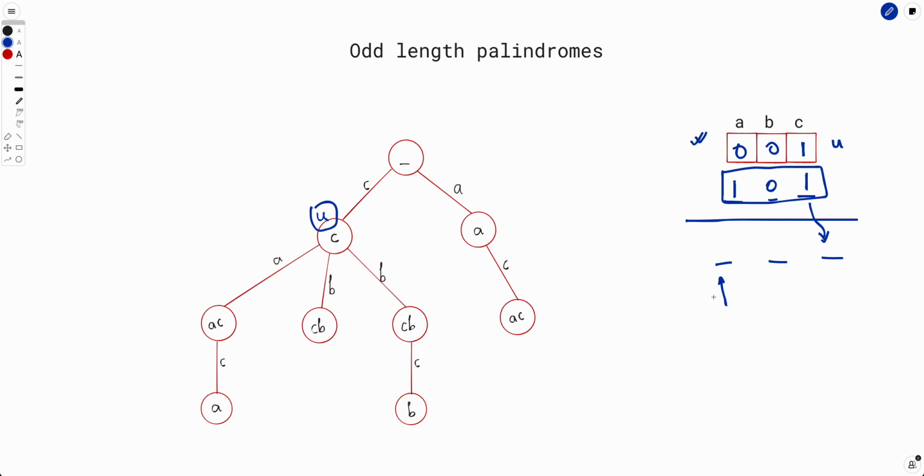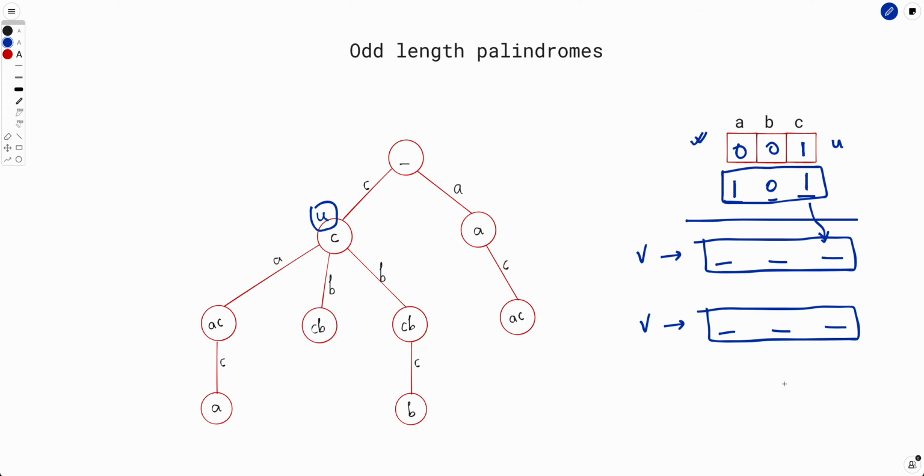Now notice that this was just one case. We found all the v's which can give me odd length palindromes where the frequency of the first character is odd, right? Similarly, there can be v's which can give me odd length palindromes, but this time the character with odd frequency is b, right? So for this one, we say that every v which is 101 can give me this. Now for this one, what will happen?